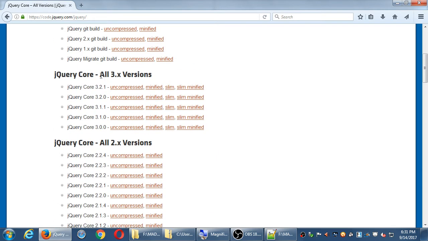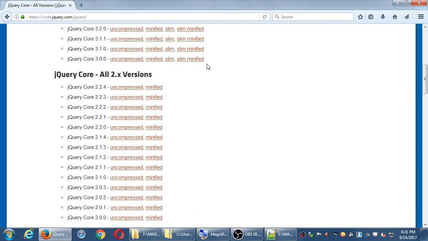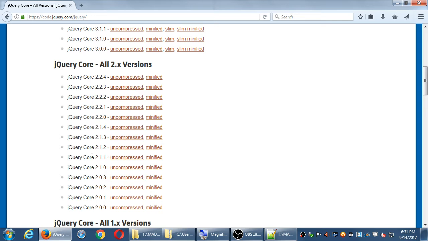Eventually they merged 1 and 2 back together into 3. It's still a little too new, so we're not going to use it. But jQuery Mobile was saying that you need 1.11, or sorry, 2.1.1. This is the one we need here. Which of these two do you think we need?